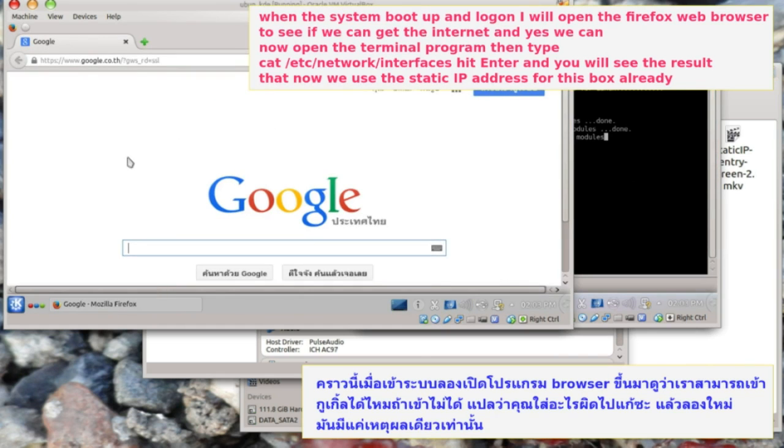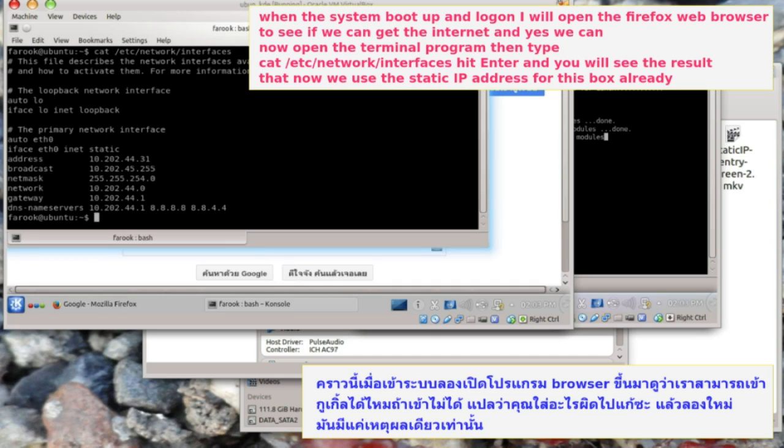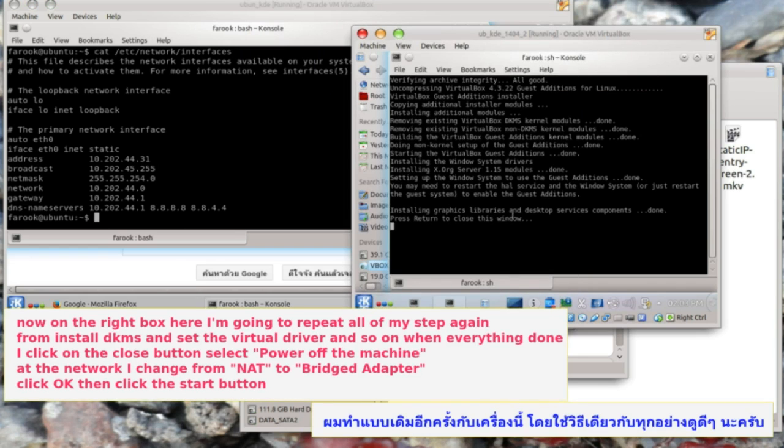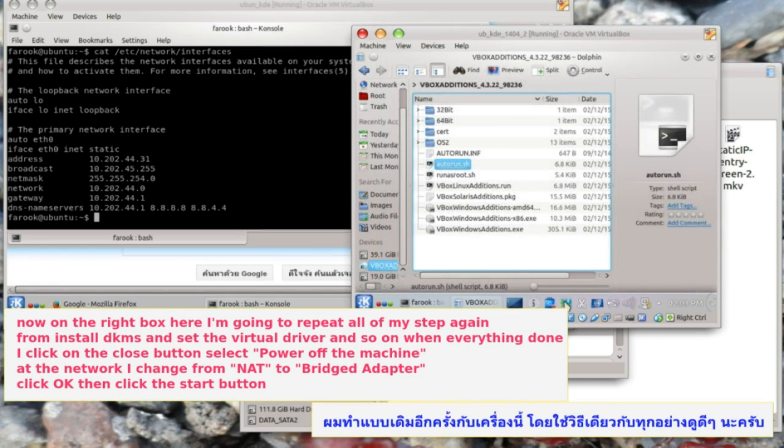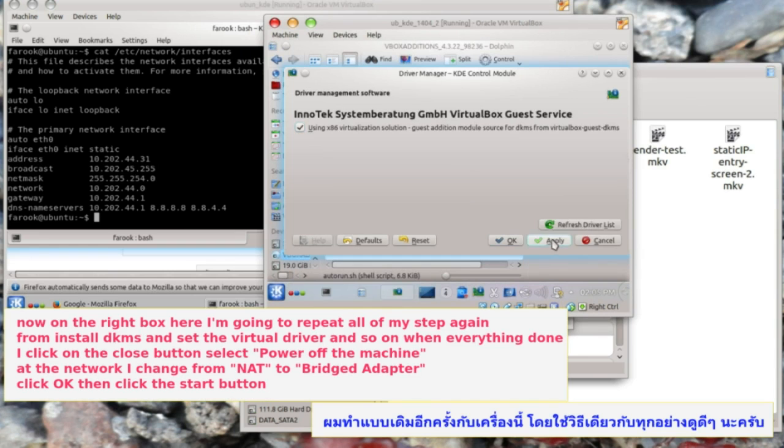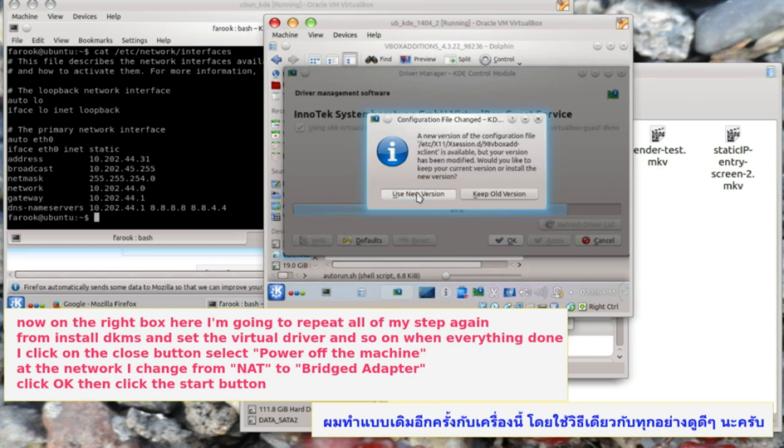Now open the terminal program, then type cat /etc/network/interfaces, hit enter, and you see the result that now we use the static IP address for this box already. Now on the right box here, I'm going to repeat all my steps again, from installing DKMS and setting the video driver and so on.